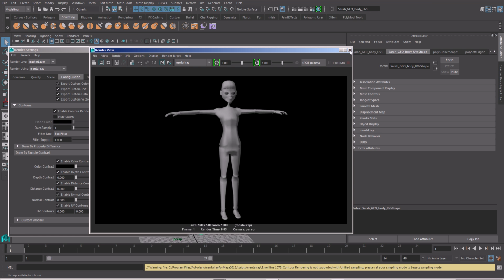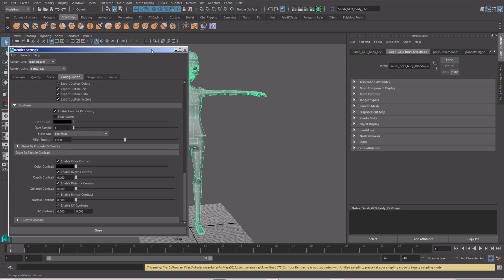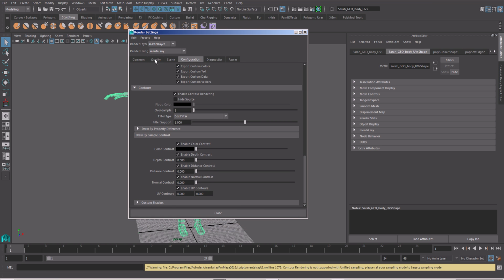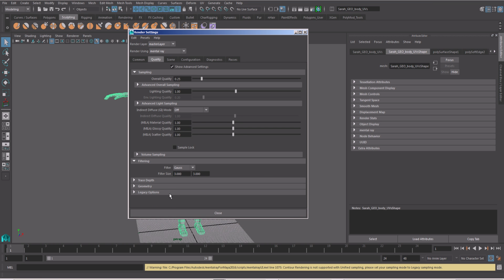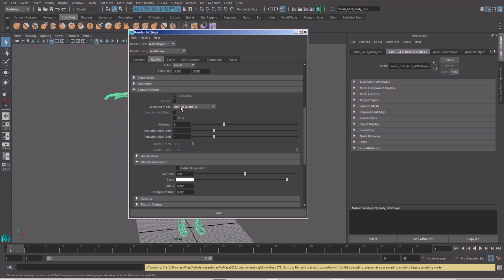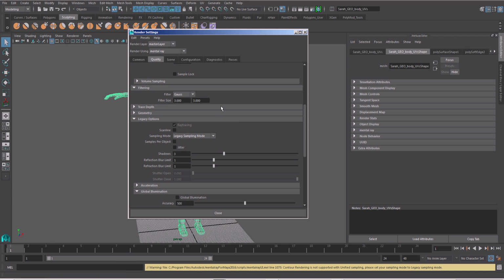So what we need to do is just check this error down here. So down here we have this contour rendering is not supported with unified sampling. Use legacy sampling mode. So legacy sampling mode, if I just go to the quality, and right down the bottom of this we've got our legacy options. Go into this. So in our sampling mode, currently set to unified sampling, we just need to change this to legacy sampling mode.